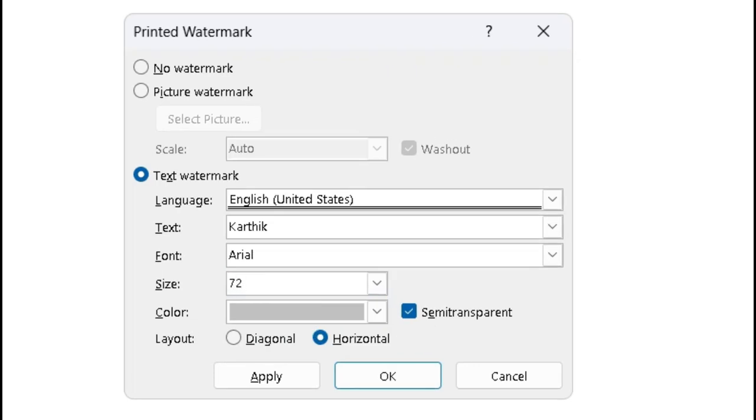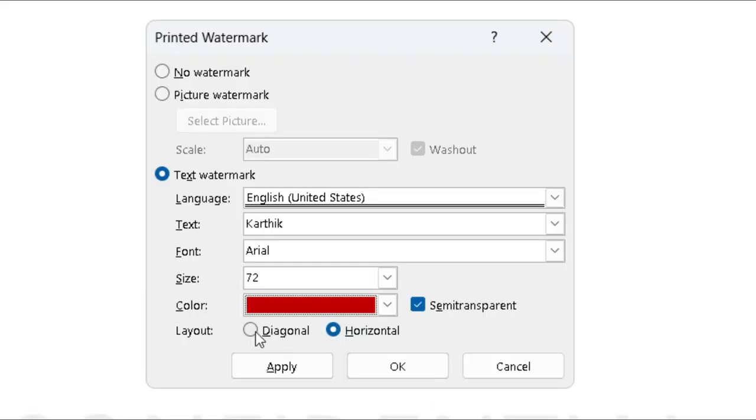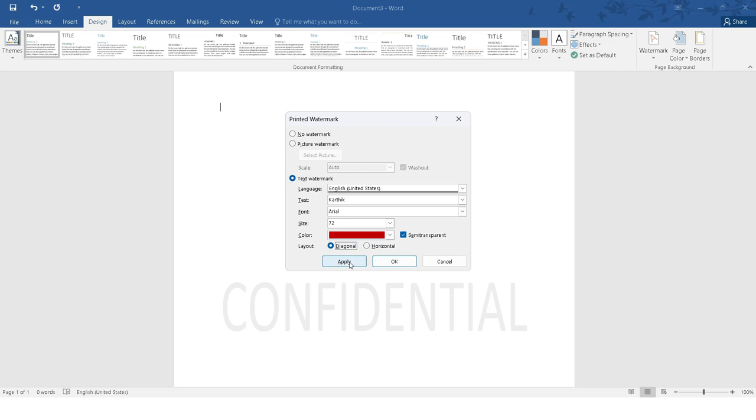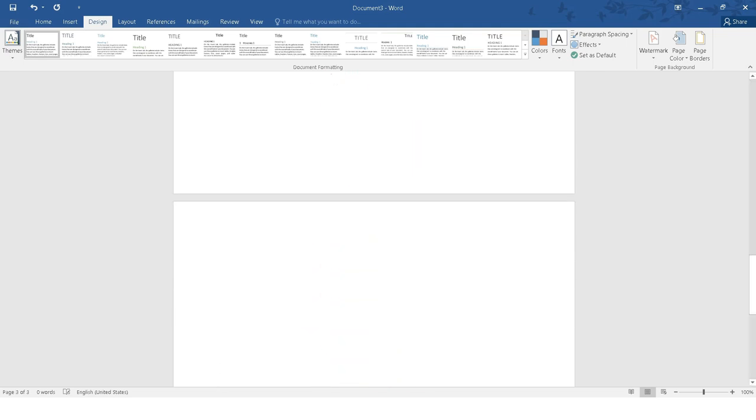Change the size to 72. Change the color to red. Change the layout to diagonal. We customize text, font, size, color, and layout. Click the option Apply and Close. Now we customize the watermark as we like. Whenever you create a new page, the watermark will be added automatically.